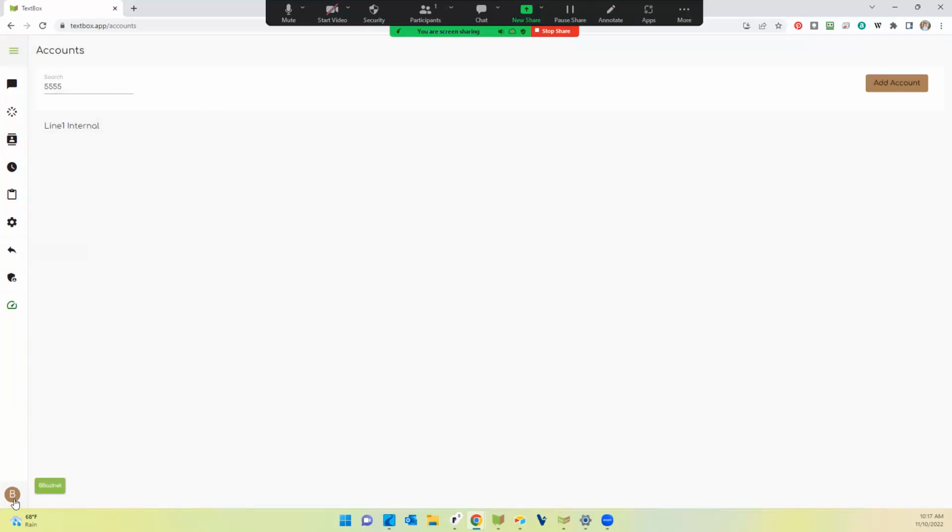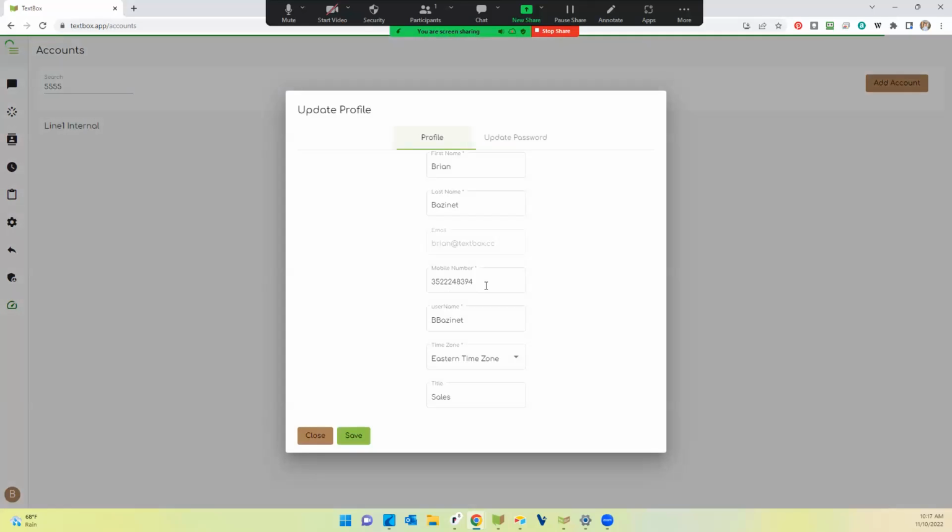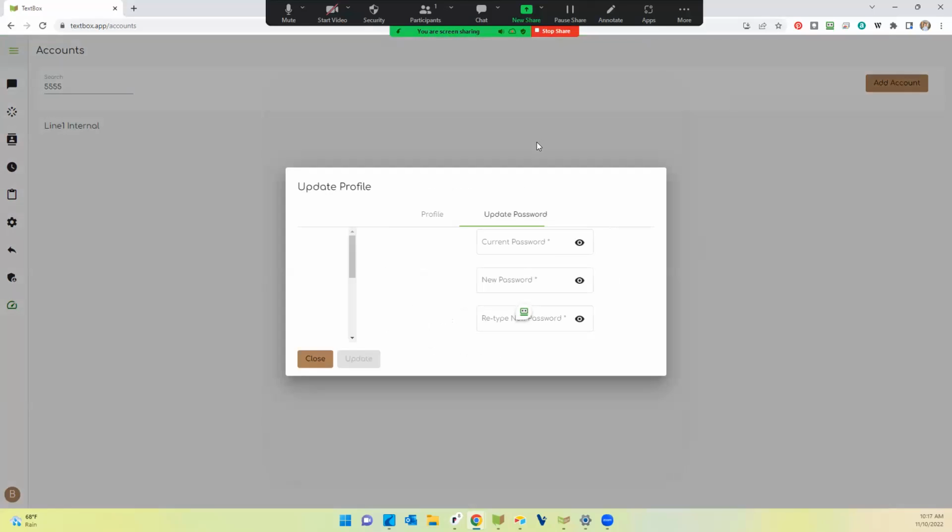Going down from there, you've got, as I mentioned, the individual profile. So if you click on that, it's basically the same box we were just in. It's got all the same information. And then you can click the update password here. You put in the current password, your new password, and you'll be done at that point.